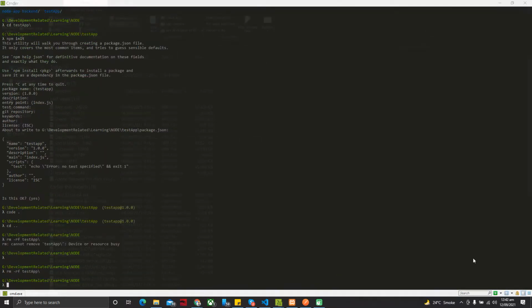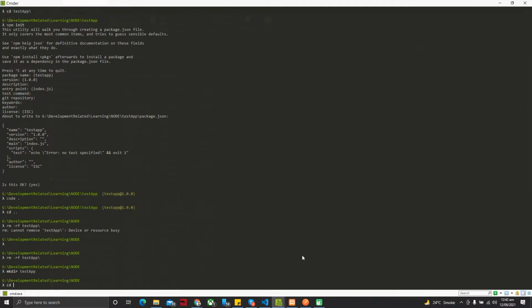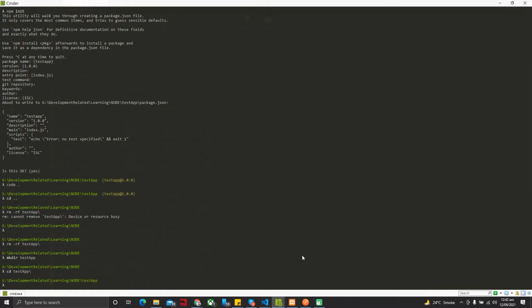So after going to my desired folder, I will just create a new directory which is specifically named according to my desire. Like, I am creating a test application, right, like this. I will go to the test application, right, and I can use npm. Npm is my package manager.